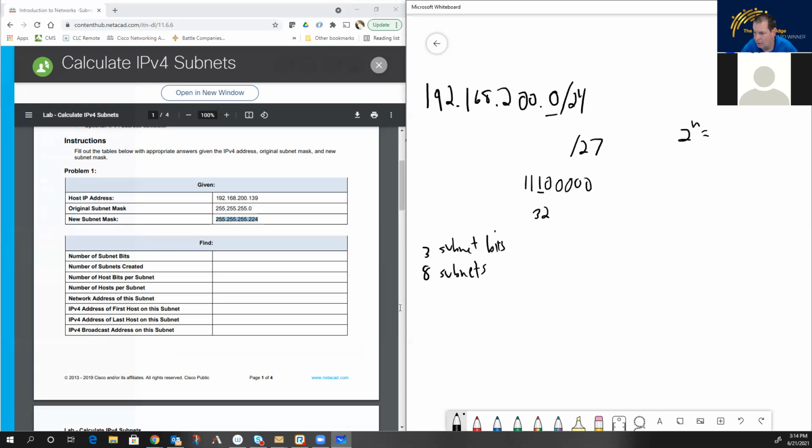Okay, the next question is the number of host bits per subnet. Well, you look right here, how many zeros are left?